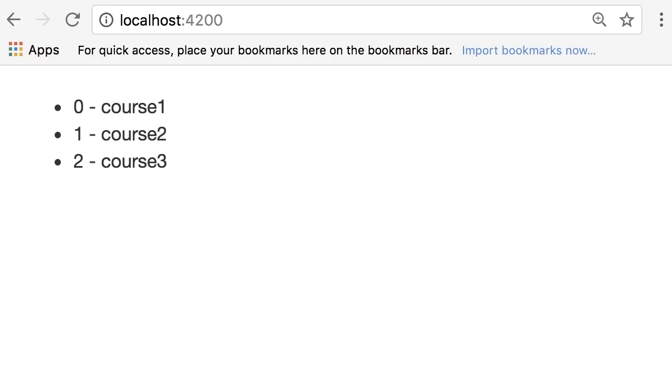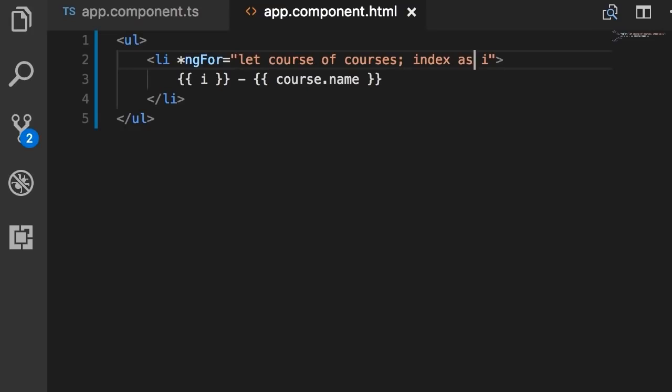Back in the browser, look, before each course, we have its index in our courses field. So as you can see, the index of the first item or the first course is 0. Now, index is one of these exported values. There are several other. Let me show you how you can find the list of all these exported values.